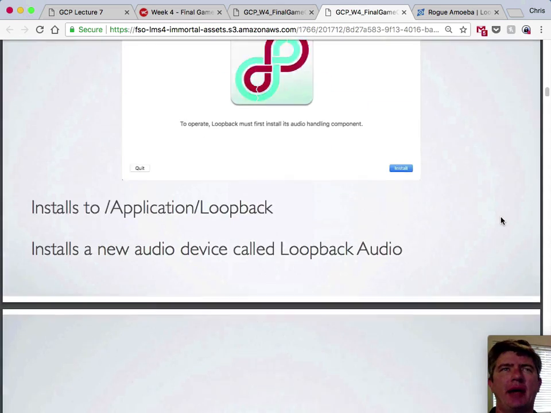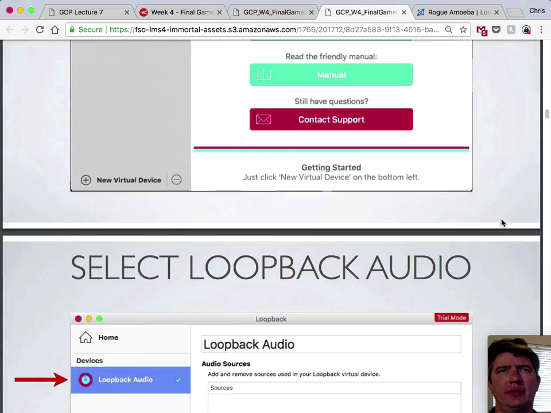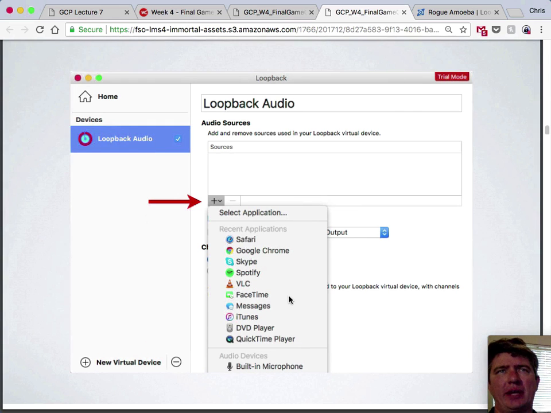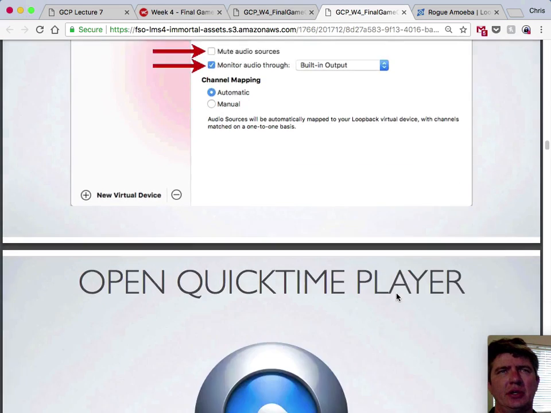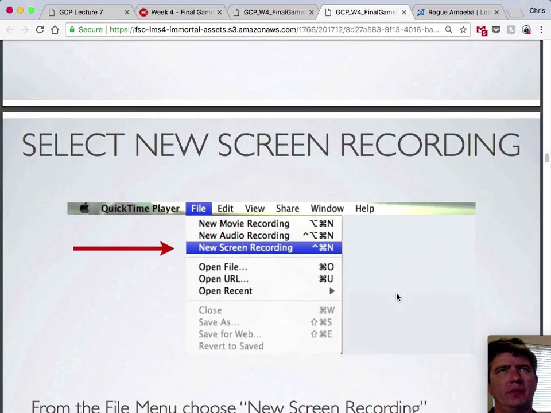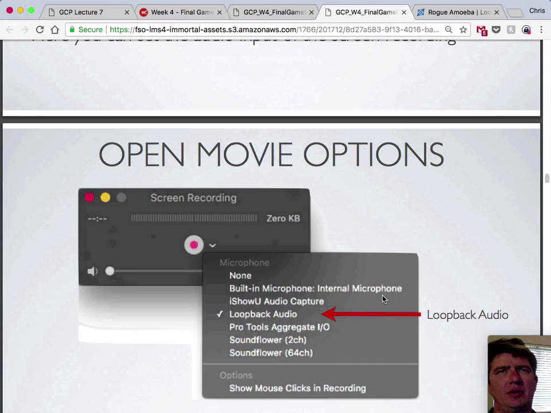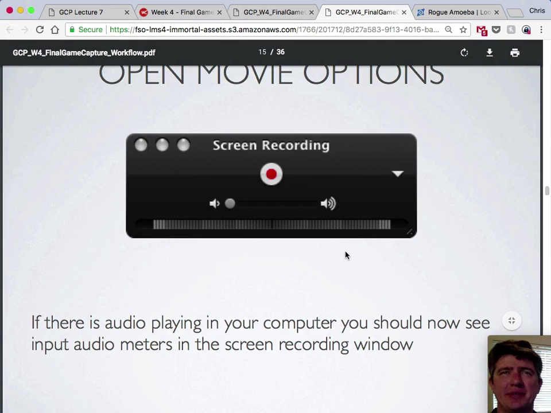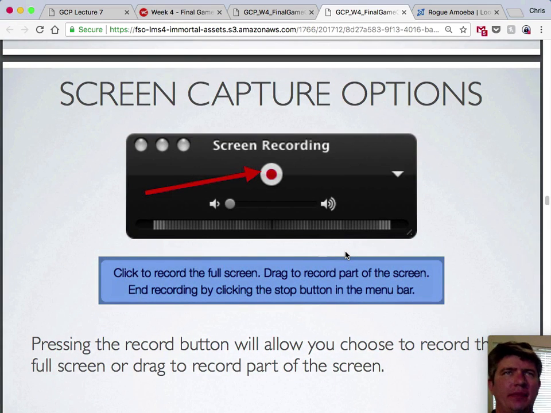So you'll install Loopback. You'll set up for the screen recording. Like I said, you'll create a new virtual device. You'll select the game application that you want to run. You check the checkboxes. You open up QuickTime. You set up a new screen recording. I showed you this where you click the little arrow and you want to set up to Loopback so that you can record inside of QuickTime. At that point, you should see meters. And you can hit record.